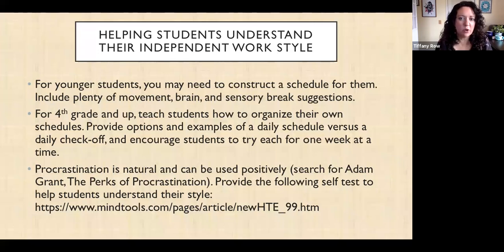Now, I wrote for 4th grade and up, but you can use your own judgment. Maybe your 3rd graders would be ready. Maybe your 4th graders wouldn't be ready. You know your students, so you'd make the call on that. But at that point, I think it can really be a huge benefit to teach students how to organize their own schedules. So you could provide options and examples of a daily schedule versus a daily checkoff.